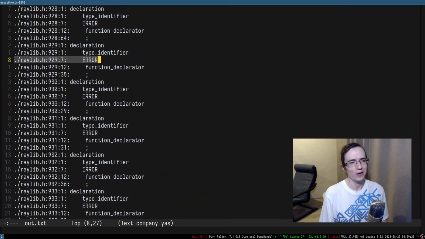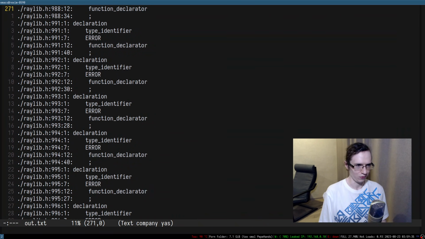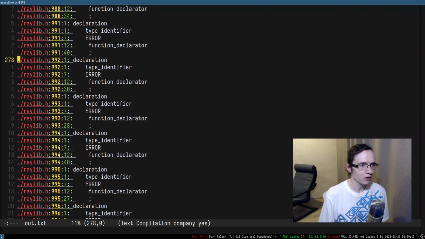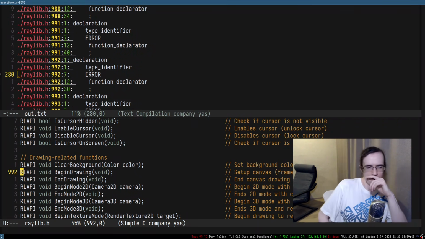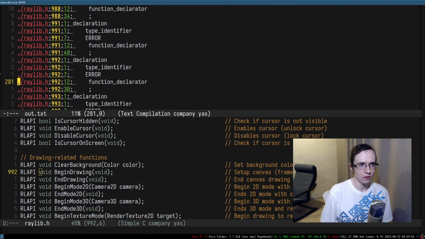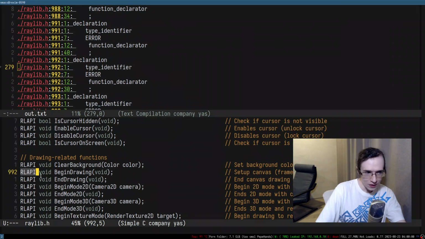So the type identifier error. Why is there an error in here? Is that because of the type? That is bizarre. Let's take a look at this error. It's probably because of this. Yeah, since it doesn't do any preprocessing, it may error out on those things. But it kind of recovers anyway, right? It considers this a function type, and since it already parsed the function type, it errors on this thing, but then quickly recovers and continues.